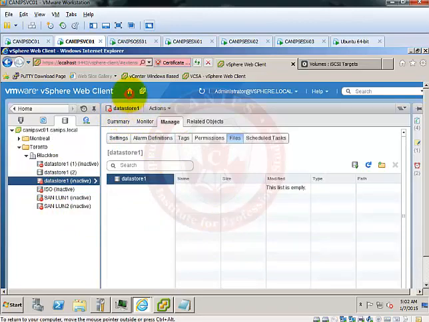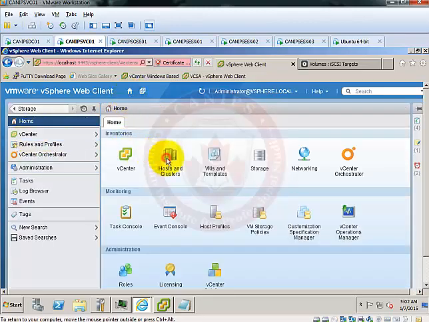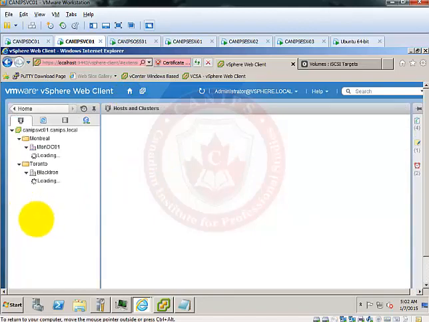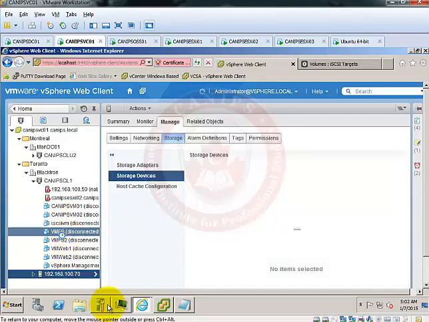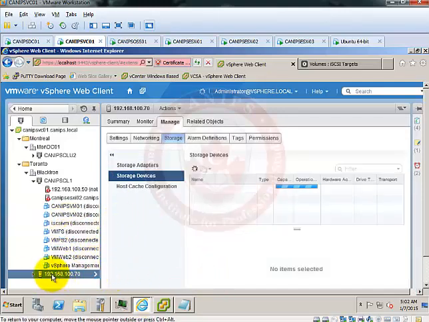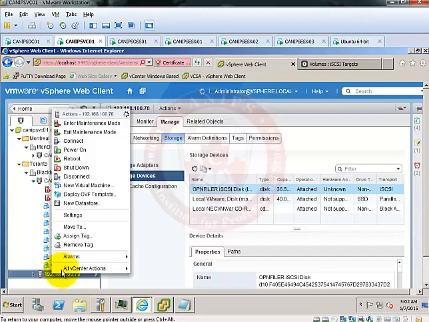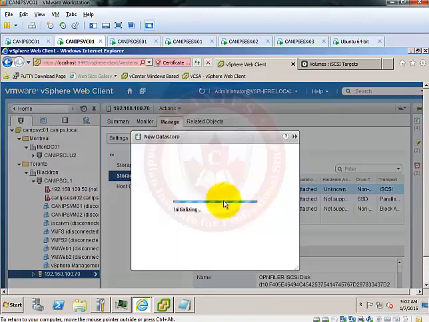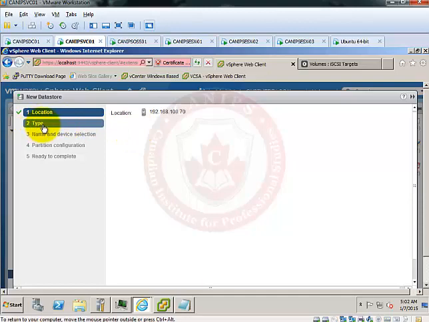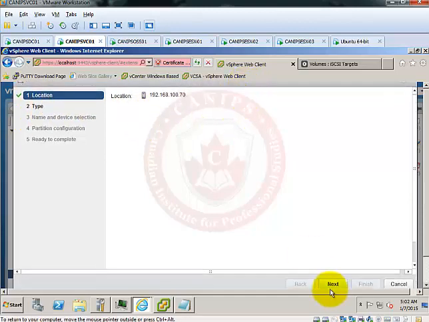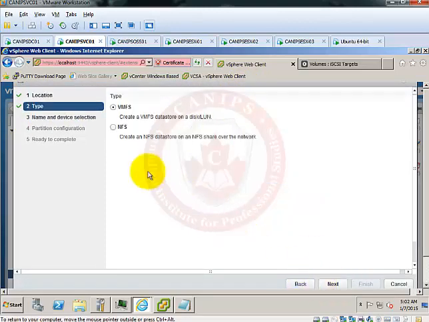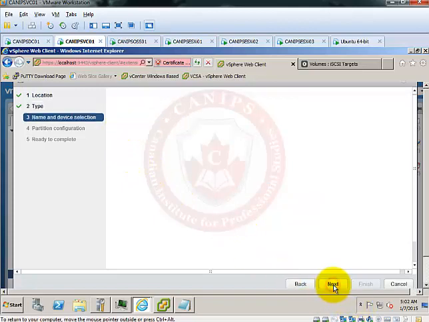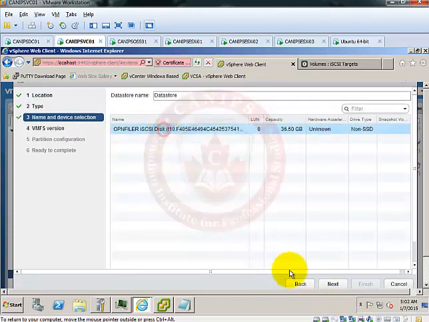And let's go back to home, go to hosts and clusters. Within hosts and clusters, go to the host here, right click on host, and then click new data store. So new data store should be able to see the new raw disk and format it. So here, next, and it will be VMFS, next. So this is the new disk that I've added.